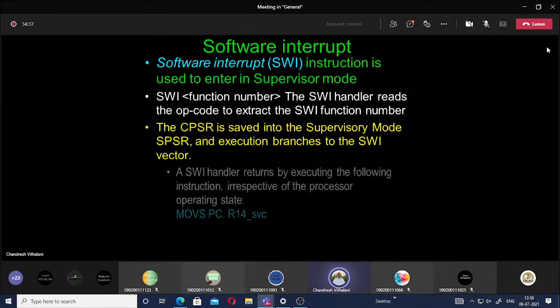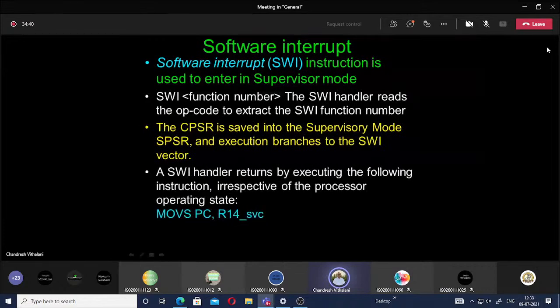These are a few examples of software interrupt. In a software interrupt, you have to specify the function number here. The SWI handler will read the opcode to extract the SWI function number. Once you execute this SWI, that is, software interrupt, your CPSR will be saved into the supervisor mode SPSR, and execution branches to the SWI vector location.